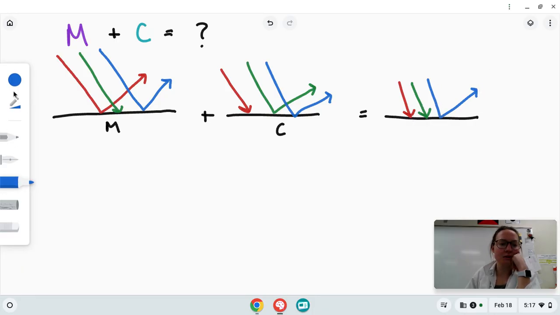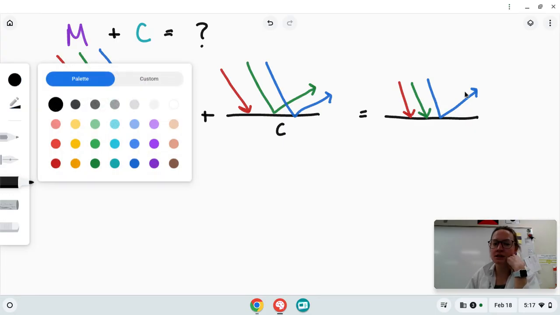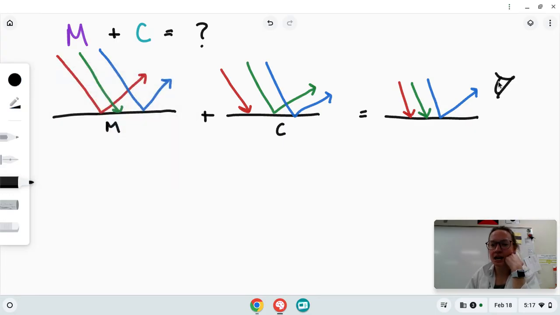If you had a little viewer right here who was looking at this situation, the little viewer would say, hey, I only see blue light making it to my eye. And so you would say this color must be blue. This is our first subtraction equation: magenta plus cyan equals blue.